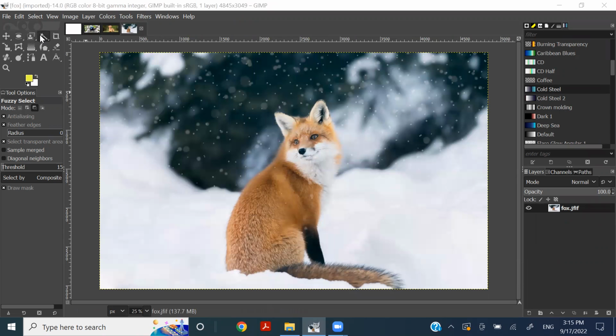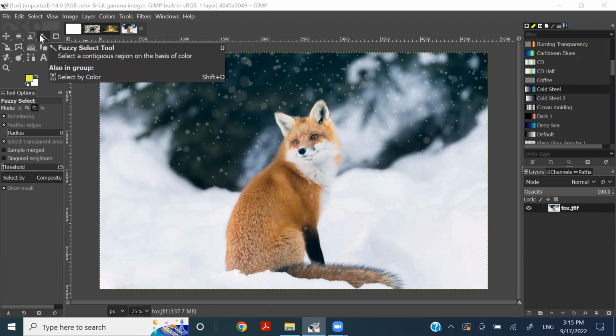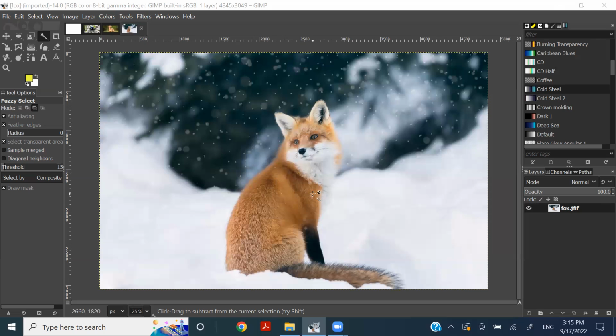Now, with the fuzzy select tool, it is easier for me to select the colors of the same shade. You can see the snow is white, and there are different kinds of white shades over here. If I click on any particular white, see, this entire white has been selected.